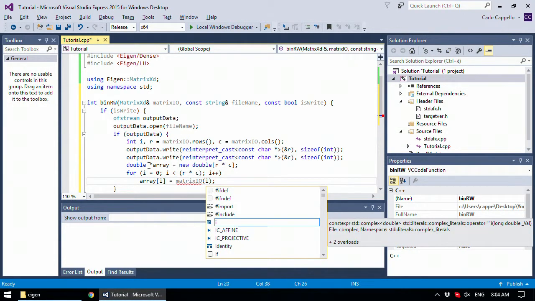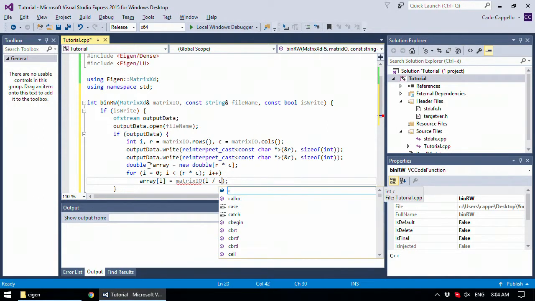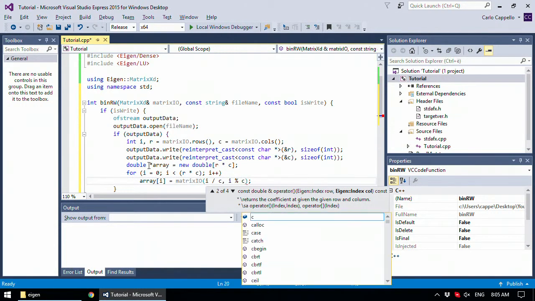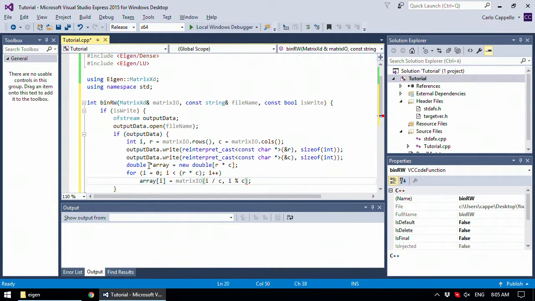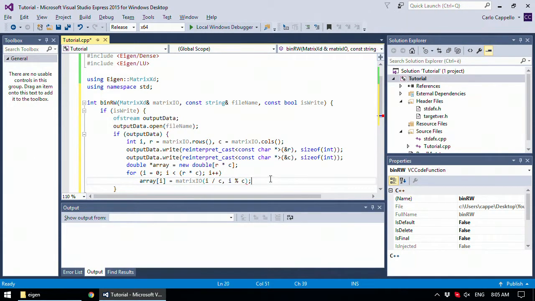So here the row index will be the division of I by C, and then the column index will be the rest between I and C. So this is to write the elements of matrix IO in my one-dimensional array.